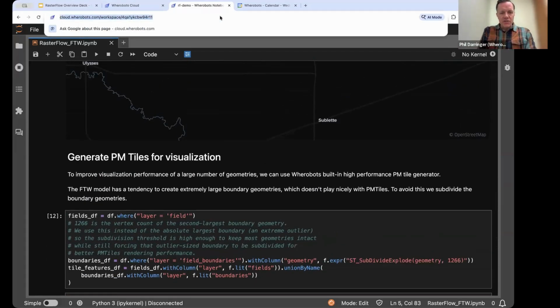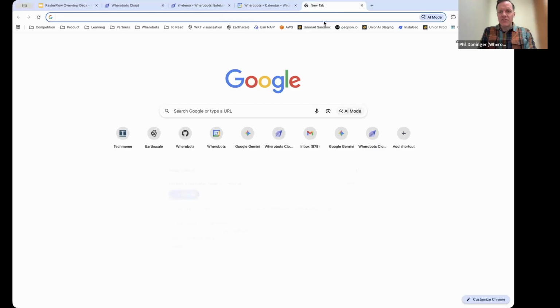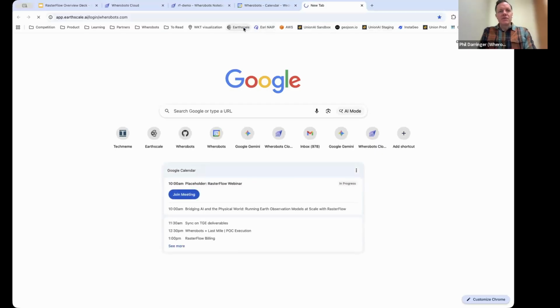One more thing I'll show before turning it over to Pranav. I'm just going to show some larger scale visualizations.